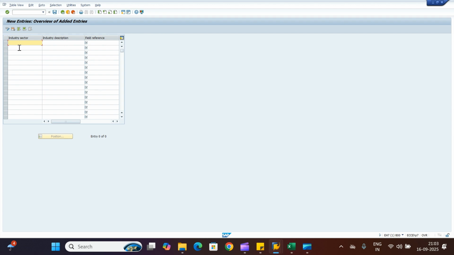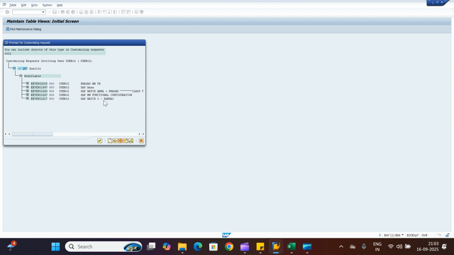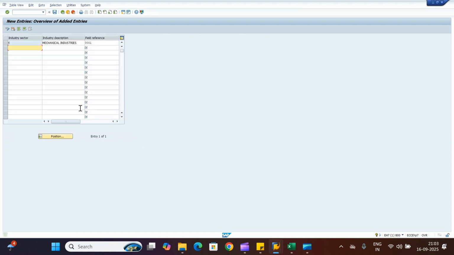Here you can provide the name. For example, I am providing 6. Then the industry sector description you can provide here. Just for practice, I am providing here Mechanical Industries, and here in field reference you can provide 0001. Click on enter and you can save the industry sector in your respective transport request. This is how, if you want to create a new industry sector in SAP, you can create it.